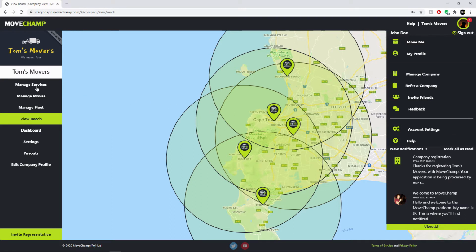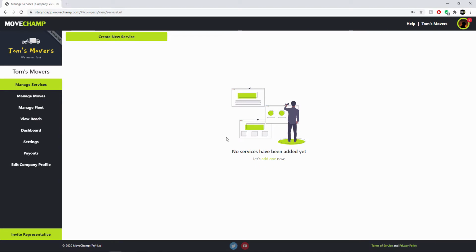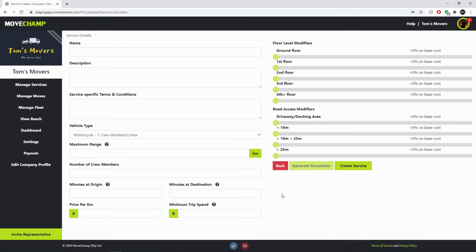So let's go ahead on the left and click Manage Services. At this point, we don't have any, so we can create a new service from the top left button, or we can click Let's Add One Now. The system requires various data points in order for the algorithm to best match your service to a request from a customer. So we're going to give it a really cool name. It's best that this name describes what the service is all about. Small truck for micro moving.